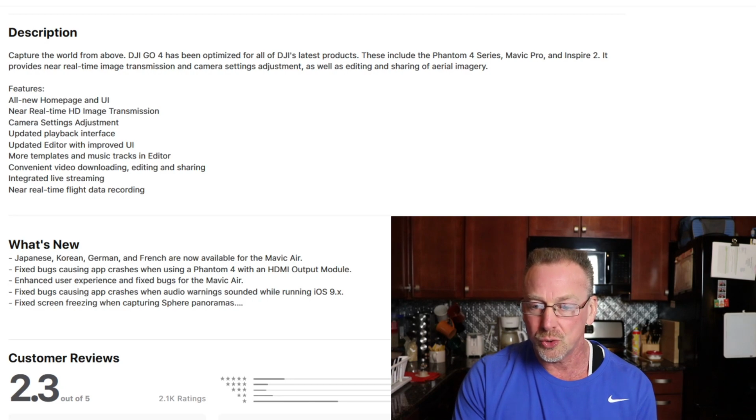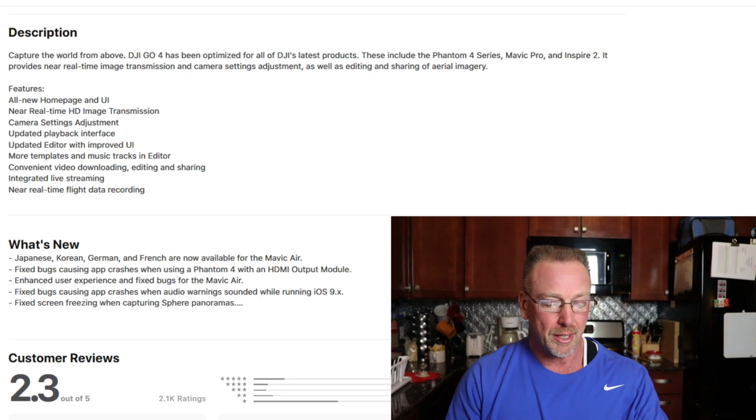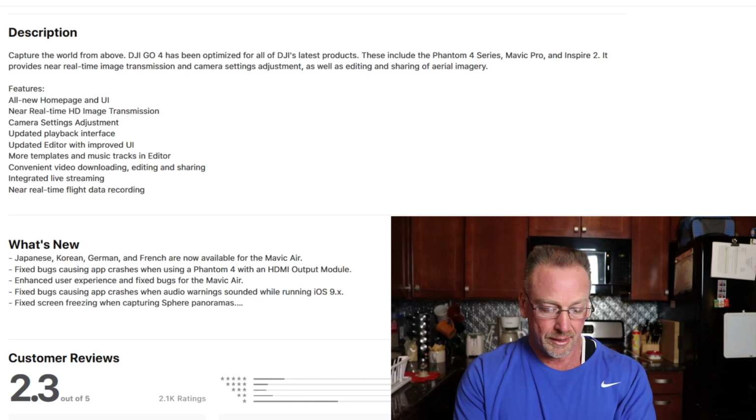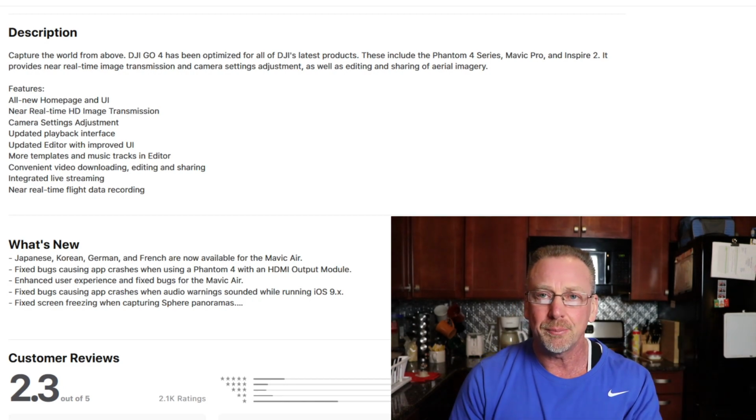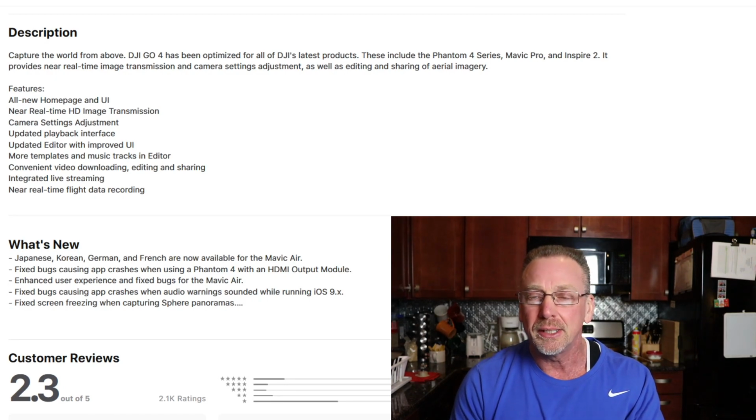So again, version 4.25, I see it on the Apple App Store. On my iPhone, I actually saw it earlier, and you can make the update. I have not made the update yet. It's about 11 p.m. at night.